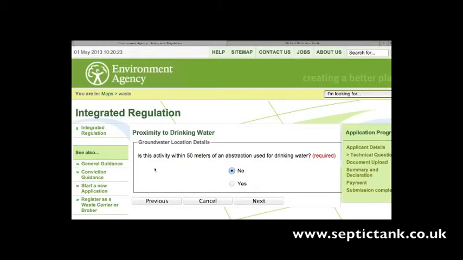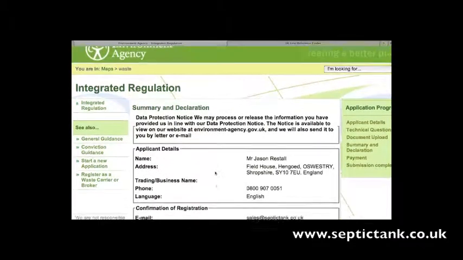Okay, so then we've got another question now. Is this activity within 50 meters of an extraction used for drinking water? So is there a borehole or well within 50 meters? Well, in my instance it's no, so I'm going to click next. Okay, so there we go.